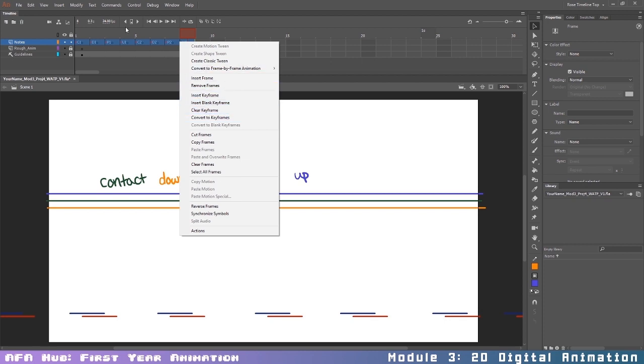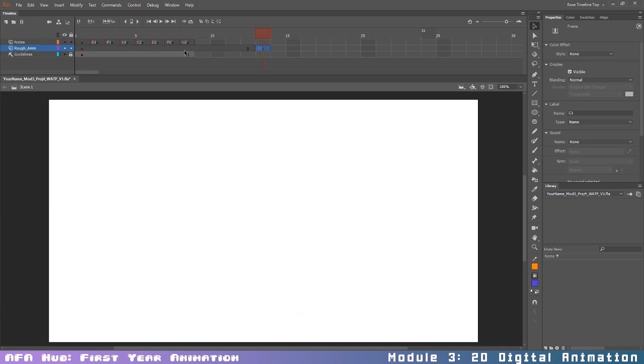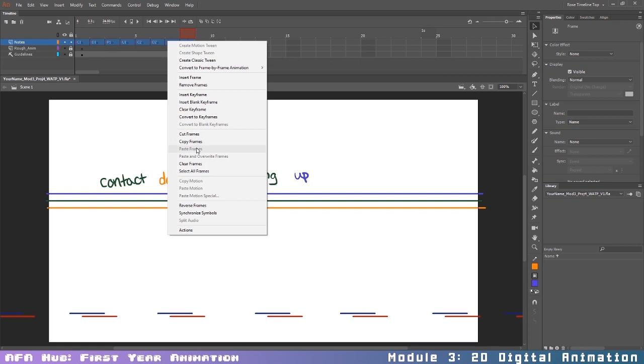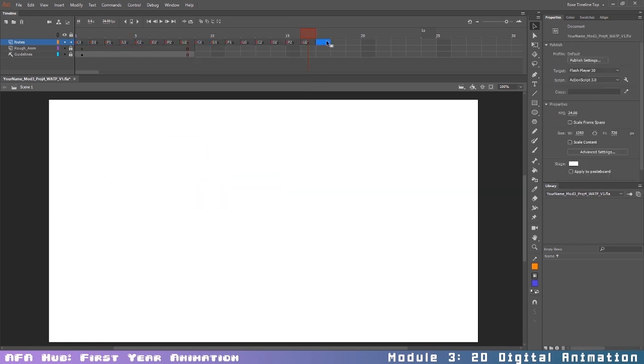So what I'm going to do is click and drag. And I'm not clicking and then dragging. Okay? Click off, click, drag seamlessly. Right click, we're going to say copy frames. Come out to here, we're going to say paste frames. 1.